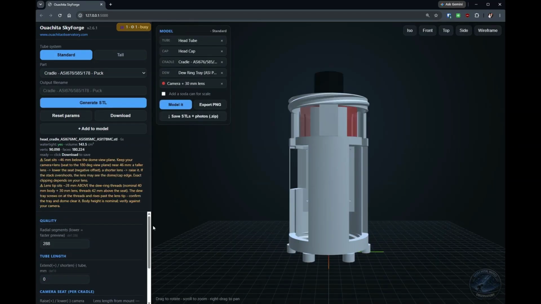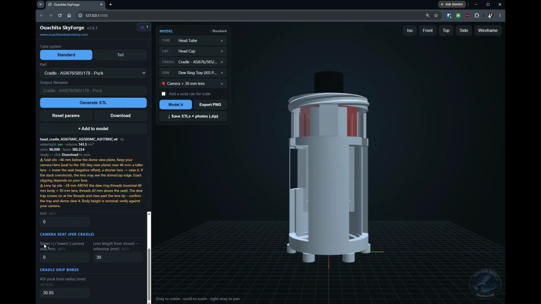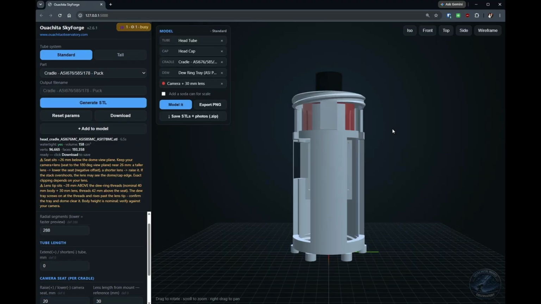Okay, and you'll get some messages on here basically telling you different parameters of how high certain things sit, where the camera sits at, things like that. But what we're interested in is we want to raise that seat. So that camera, you can use the plus to raise it, negative to lower it, and that's basically pushing this part up. So if we say, I want that camera to almost touch the top of the dome, let's raise it up by 20 millimeters. And then we will go down, make sure there's no other parameters, everything's good on that. Generate the STL. Okay, and now it's been raised up.